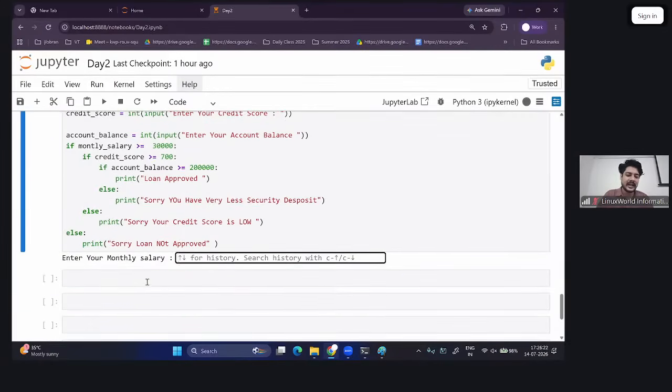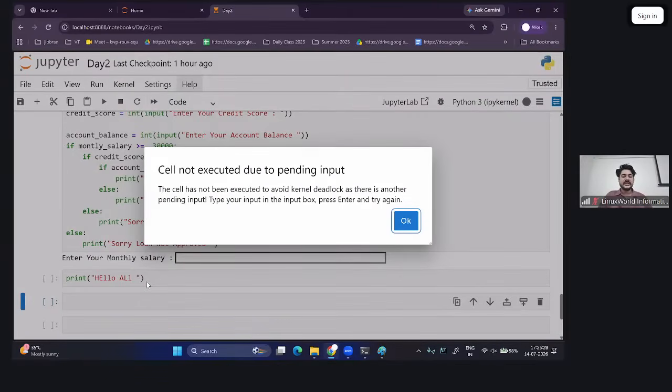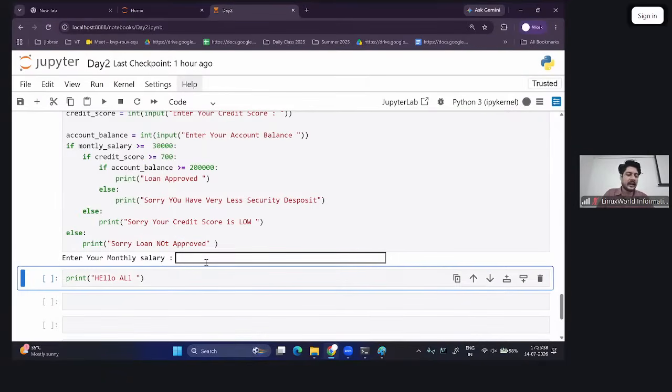So even though I write 100 lines below, so I am printing it here, hello all. That's it. You can see it will give me some error or warning: cell not executed due to pending input. Right? So the cell run नहीं हो पाएगा. This kind of warning we will get over here.